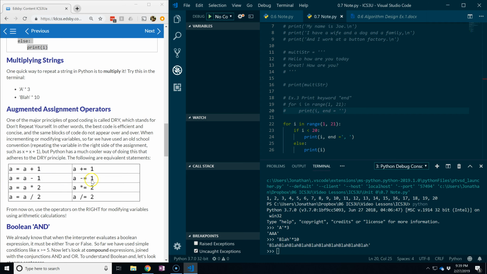And of course, you can put whatever you want here instead of 1. You can add or subtract whatever you want to a, of course. Another variable or a different number. If you want to double a, right? a equals a times 2. This would double a. Well, here you can just write a *= 2. And again, if you want to divide a in half, just write a /= 2. So from now on, use the operators on the right, these ones, for modifying variables and doing arithmetic.